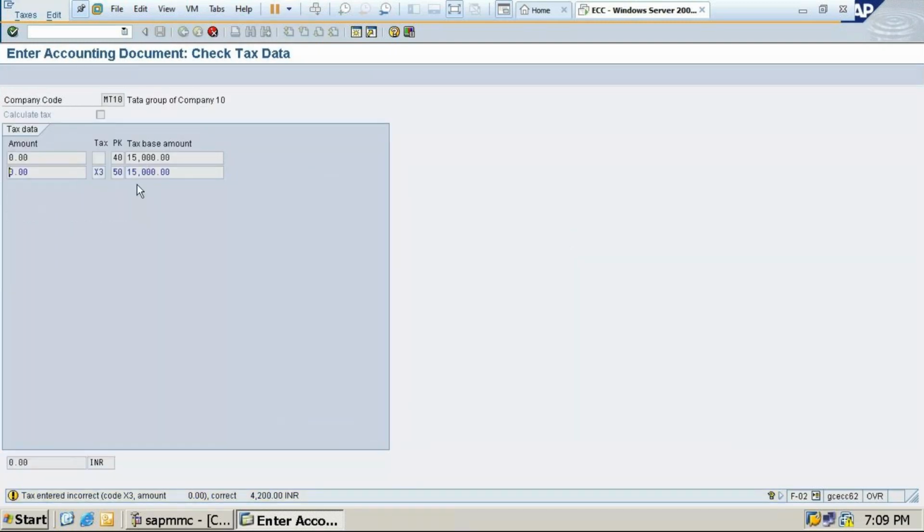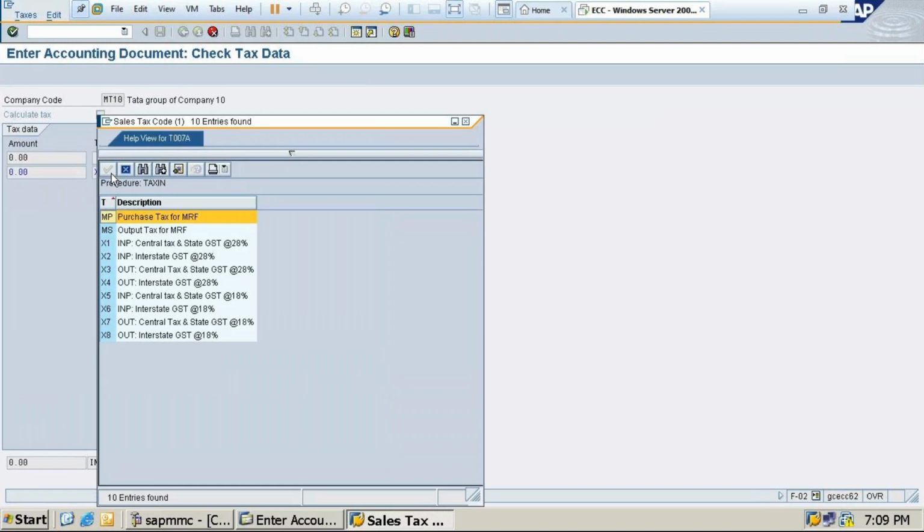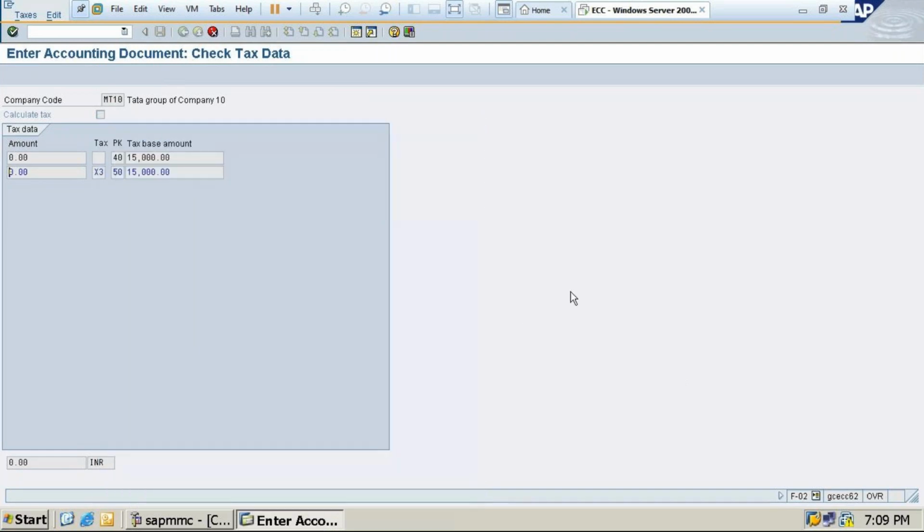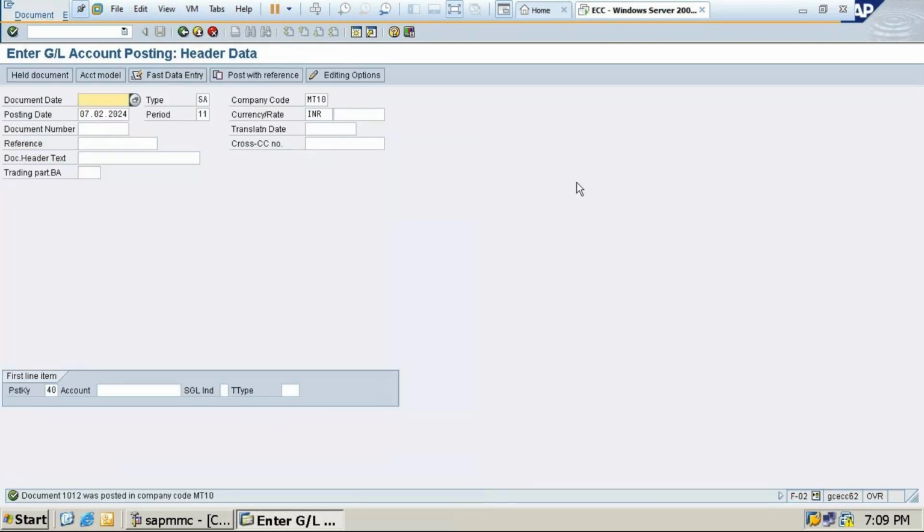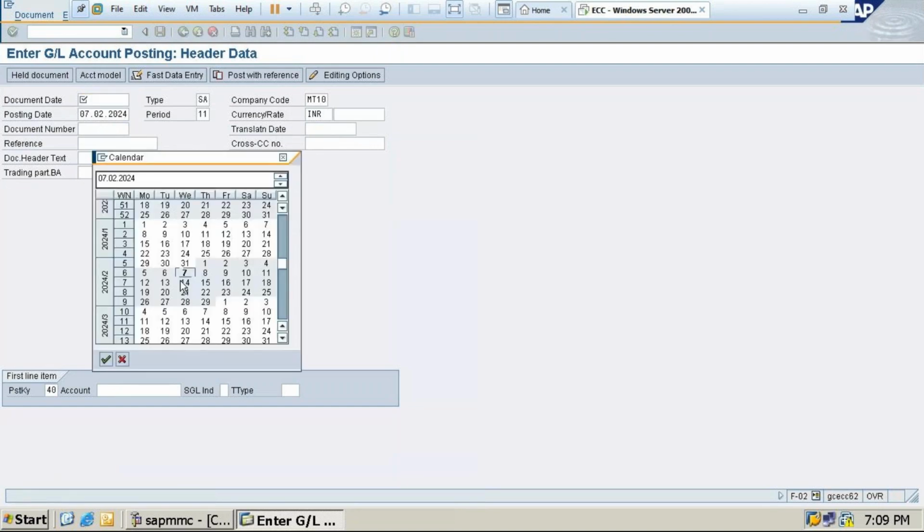Tax amount incorrect. I think it will be tax, it will be X2, I think. Okay, we'll just change it. For sales, our central state GST. It has been posted. So next, one more we will do for purchase.